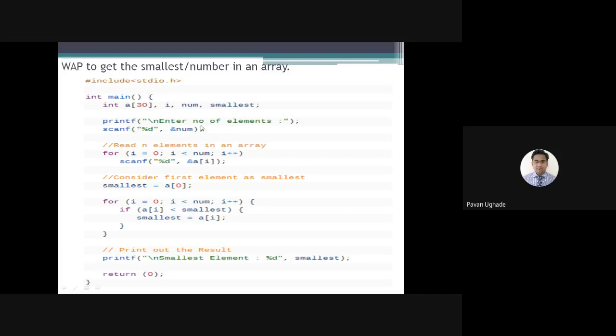Here I'm asking to enter the number of elements, so that value will be stored in num. In the previous example we considered 5, so the num value is 5. Five elements we have stored. So i equals 0, i less than 5, i plus plus, we are scanning the elements. Out of this 30 space, we will be allocating only 5 memory spaces.